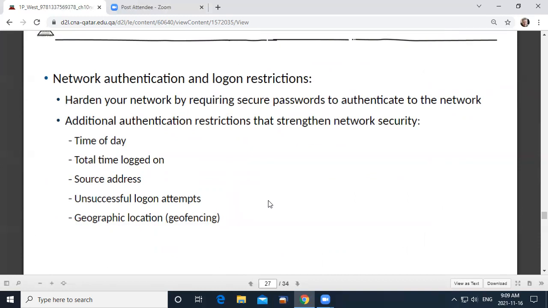We can say that you can only log in certain times of the day. Some systems would do that, right? You don't want your IT people logging in at 1 o'clock in the morning and doing strange things on the system from some other place, right? So maybe we only let people log in for 2 hours at a time.